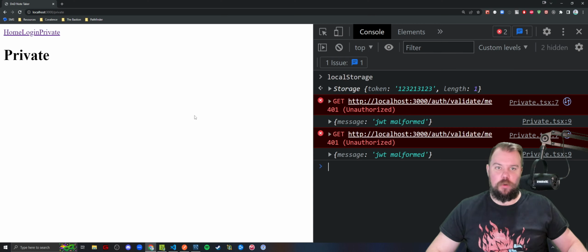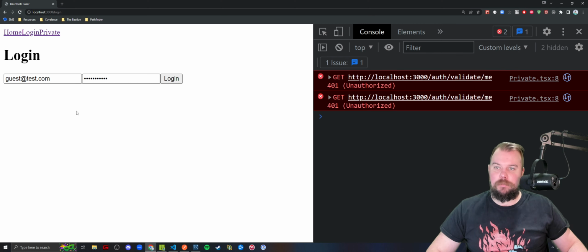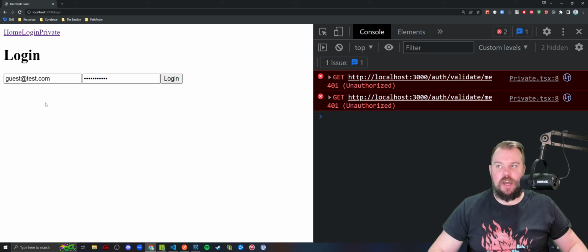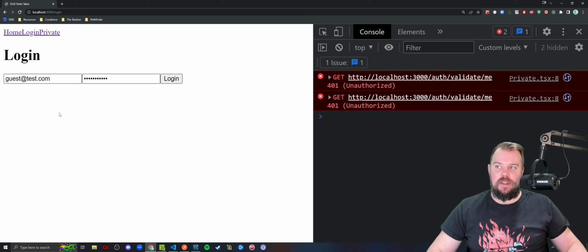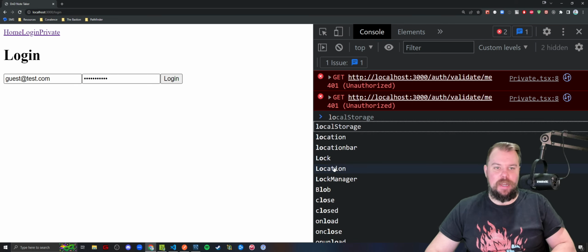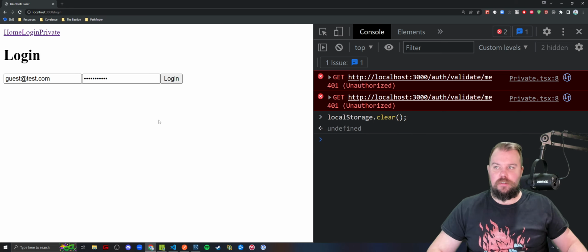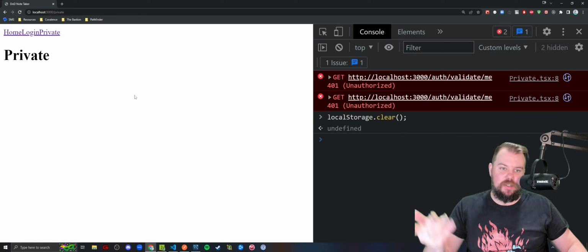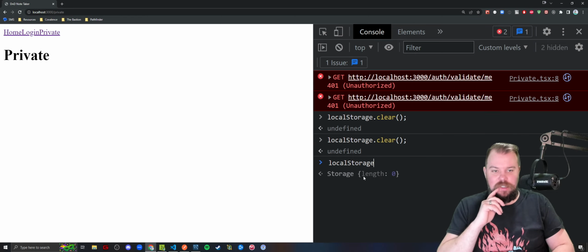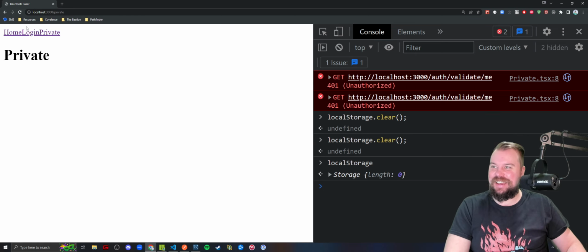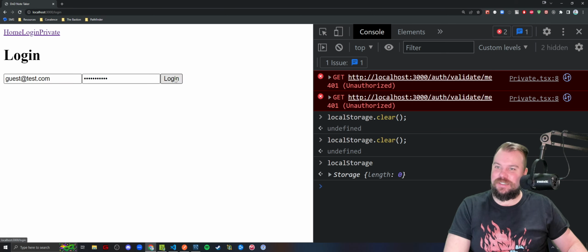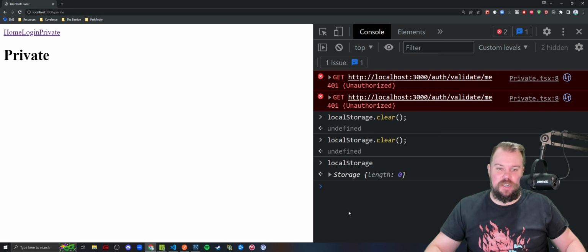That way you can have your users, should they not be here, rerouted back to the login page because you got unauthorized via a bad hacky token in local storage here, right? But let's go ahead and get back into a good token and log in, private. And as you can see, we are good to go. I don't have any, dang it, I just cleared it out. Log in, please, log in, private, we're good to go.